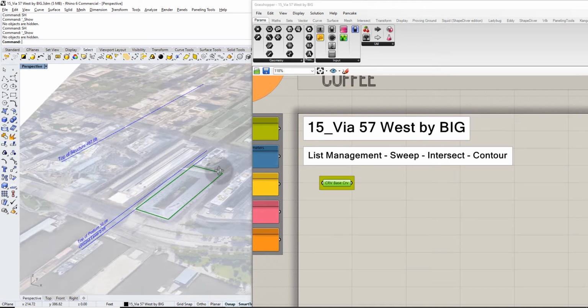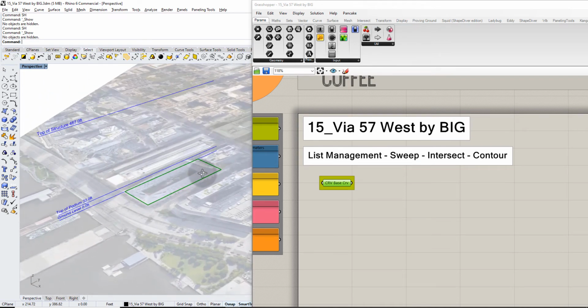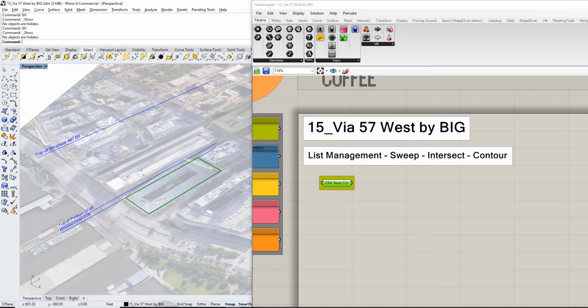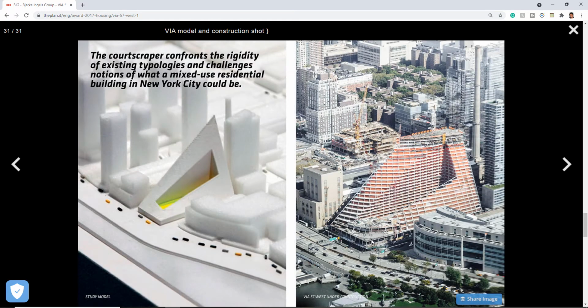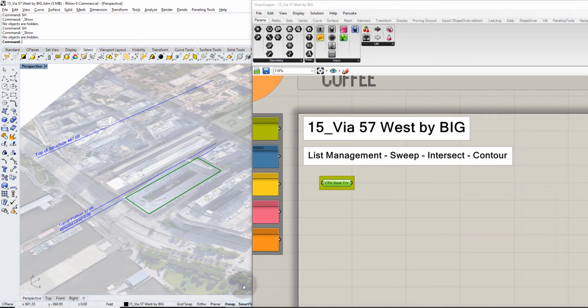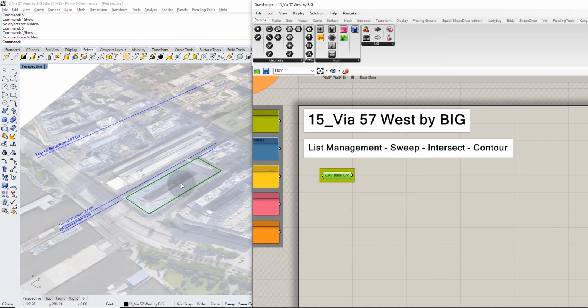All right, nonetheless, let's think about how this form is going to be made. It's a large triangular volume that's essentially sitting on a plinth. Let's see this construction drawing here. You'll see that there's a podium at the bottom, and then the curvilinear form is on top of that. So let's make the podium first. Back in Grasshopper, all I'm going to do is take this and move it up. That's all I'm going to do.